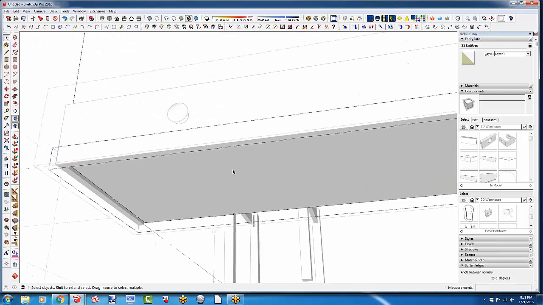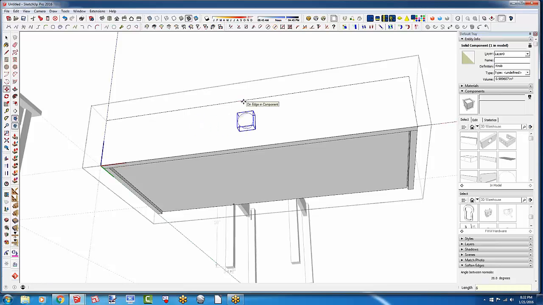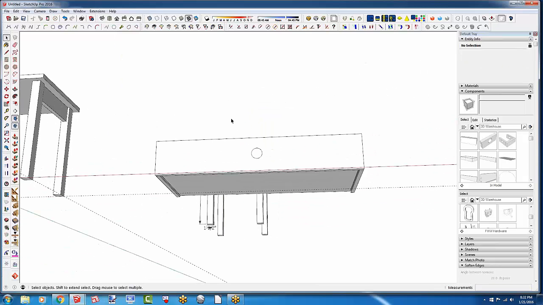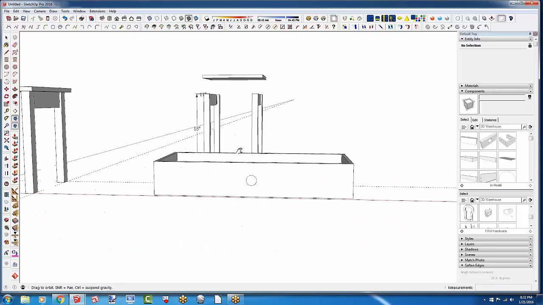And the knob can just get moved 6 inches halfway down. And so I don't know if that helps. That does help.